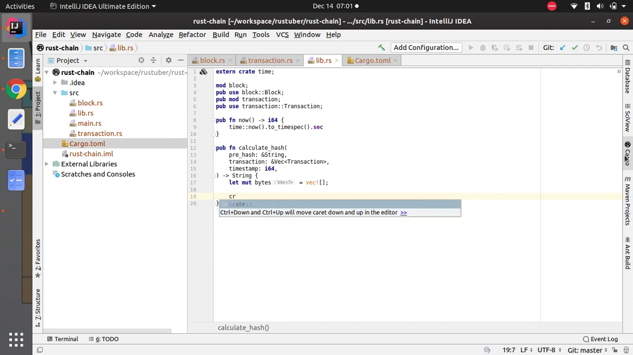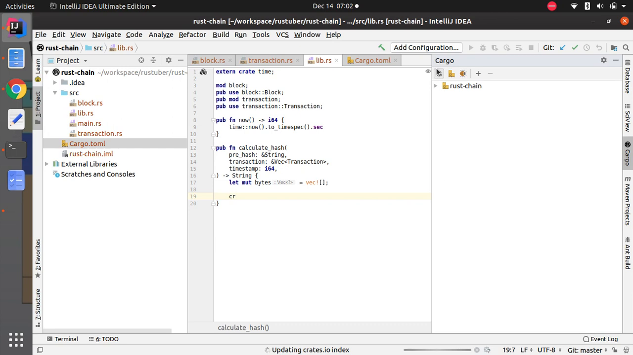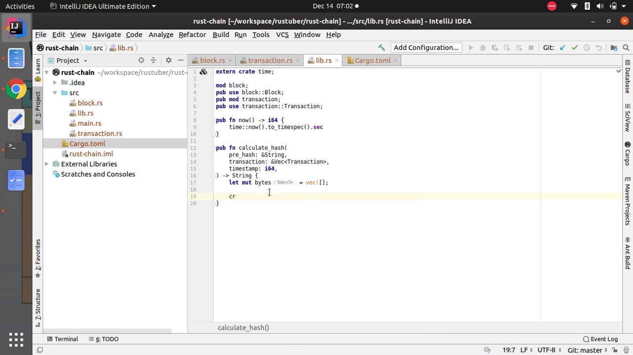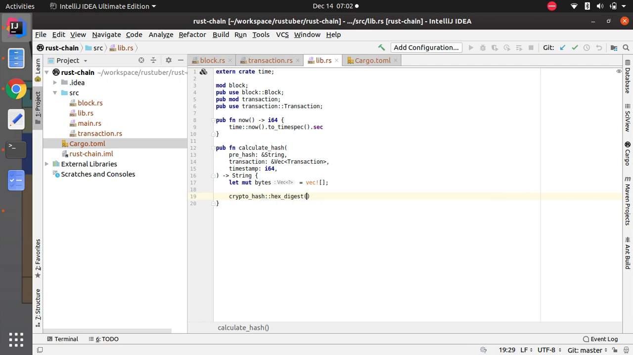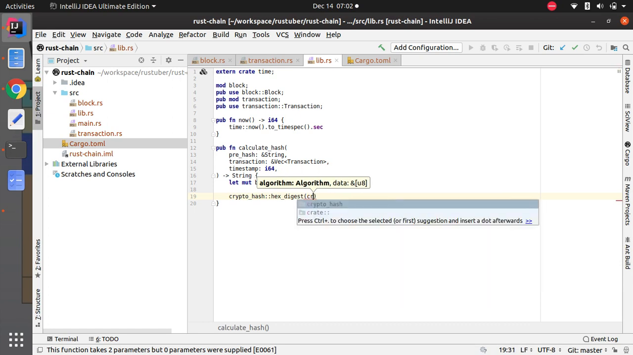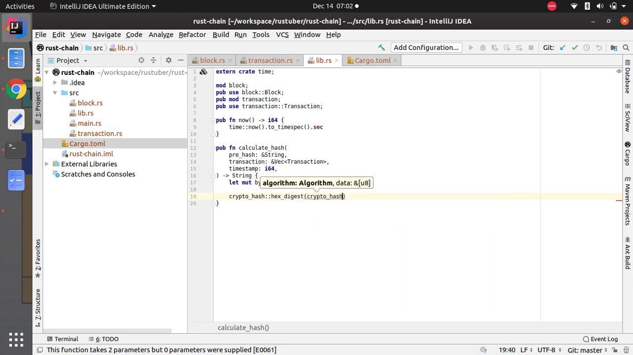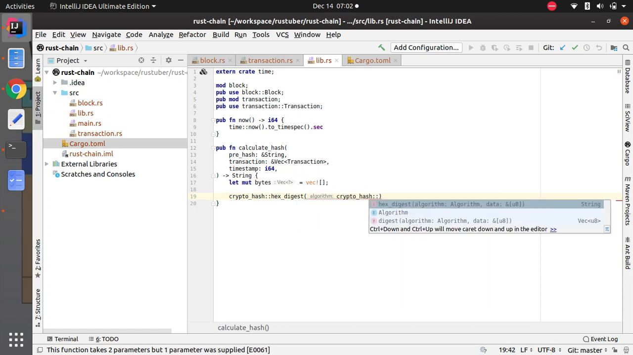Okay, so we need to refresh it so that dependency can be downloaded. It is downloaded now. Crypto hash and its hex digest method. We'll be using, as I mentioned, SHA-256 algorithm.